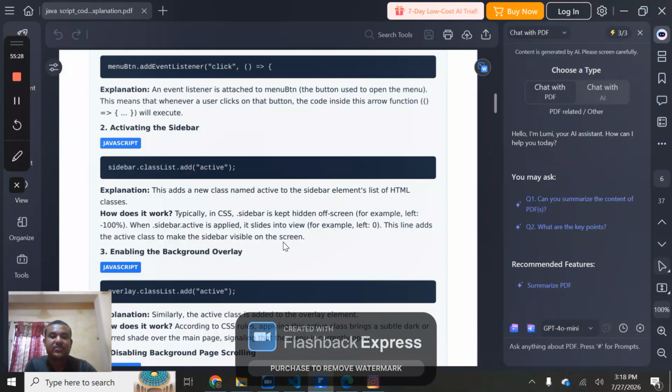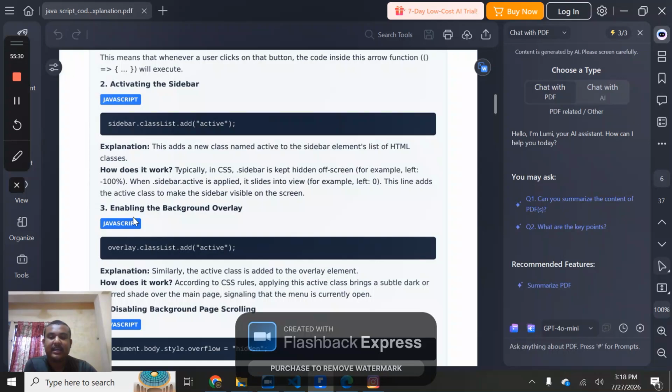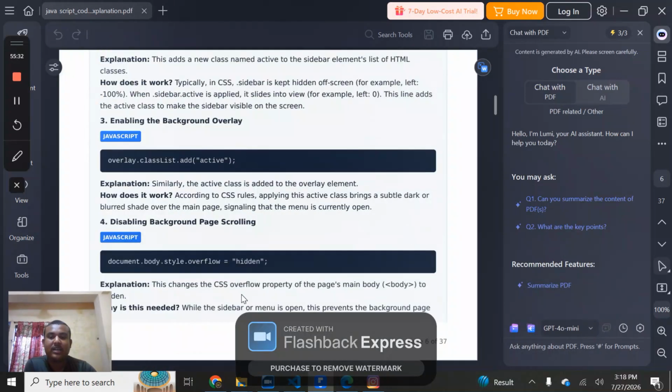The line adds the active class to make the sidebar visible on the screen. And enable the background overlay. How? overlay.classList.add('active'). Similarly, the active class is given to the overlay element. How does it work? Across CSS rules, applying this active class brings a subtle dark or blur shade overlay over the main page, signaling that the menu is currently open.